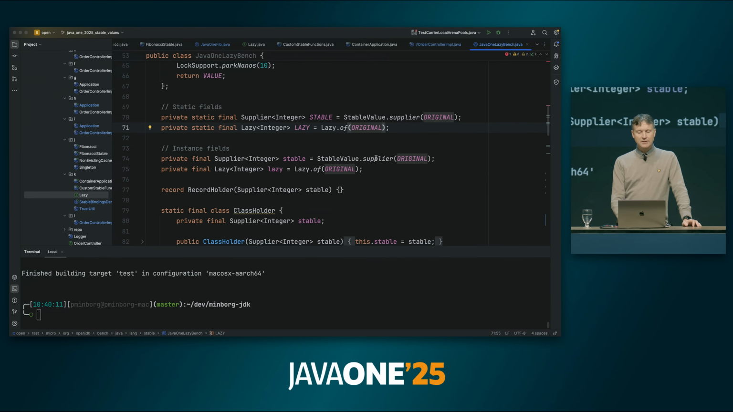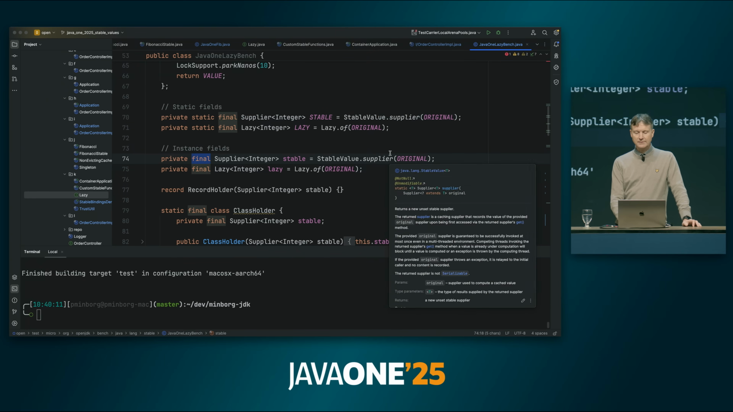And then I have not static fields, but instance fields of a stable supplier and a stable lazy. So there's a difference here. You know that these are static fields, and these are not static fields. And we are going to see a difference in that.